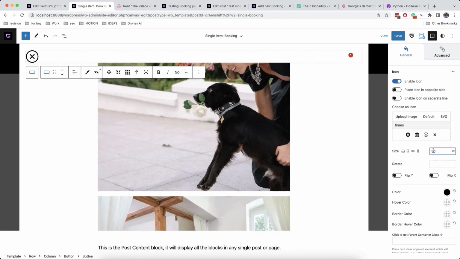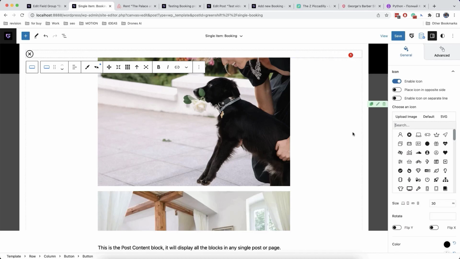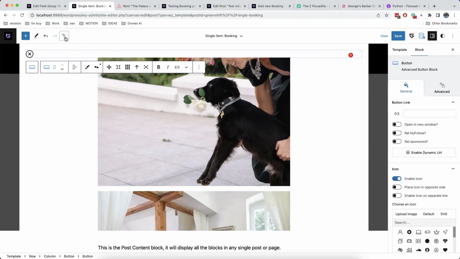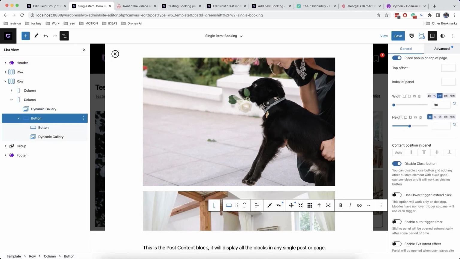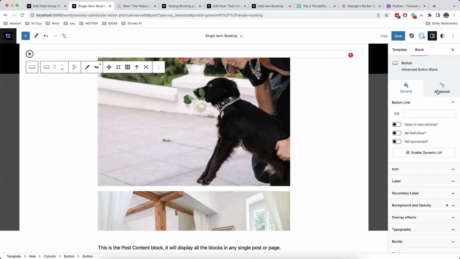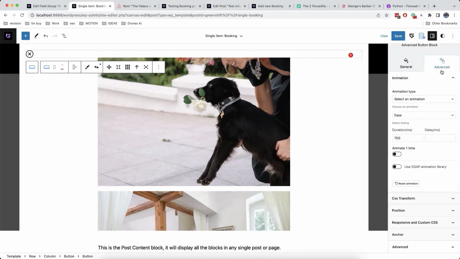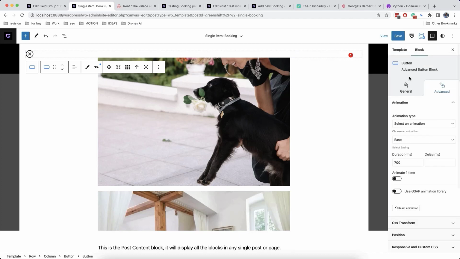Like this. And now we'll need to paste the class that we have copied before. So we copied it from here. Now we go to Advanced Options. And here in Additional Class, we will paste it. Then we will click on Save. And let's now see how it works.